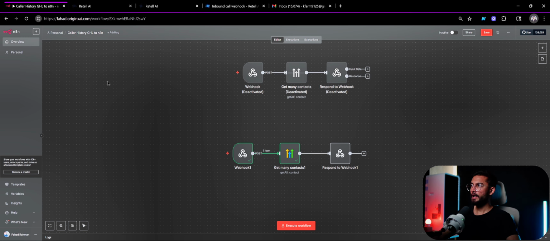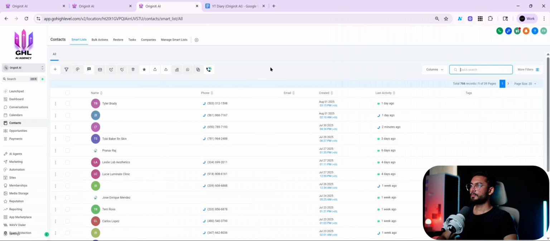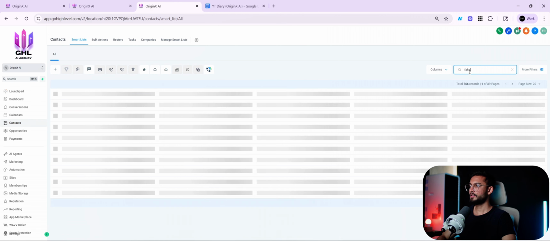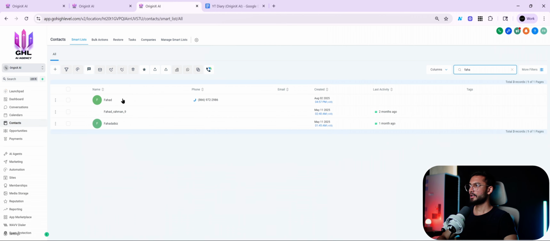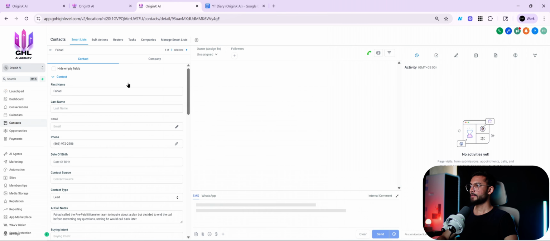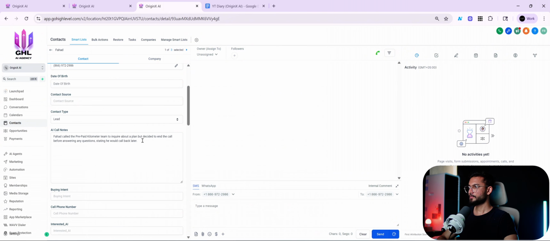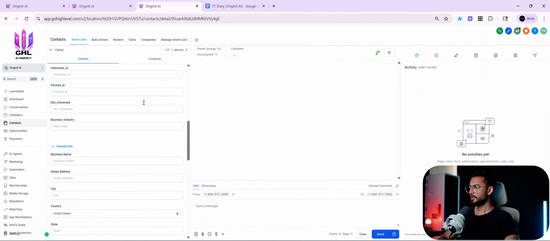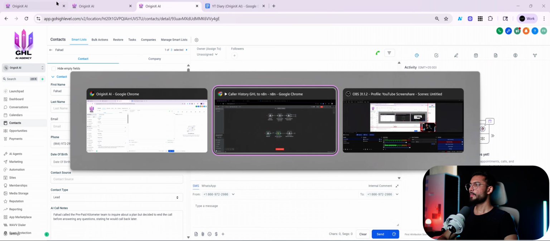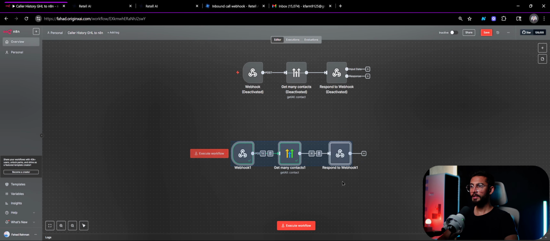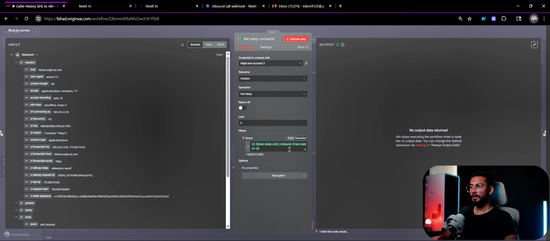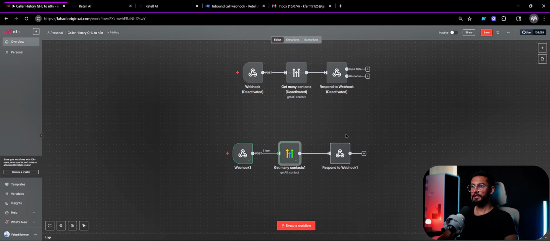Okay, so we hang up the phone call. Now we will go here. We'll search ourselves. It should create a contact under the name. Yes, you can see, and it should have the call notes. Here we have all the call notes. Yep, this is good. And this workflow also ran, but since it didn't have any data on the particular person, it didn't execute the next node, and this is exactly what we want.